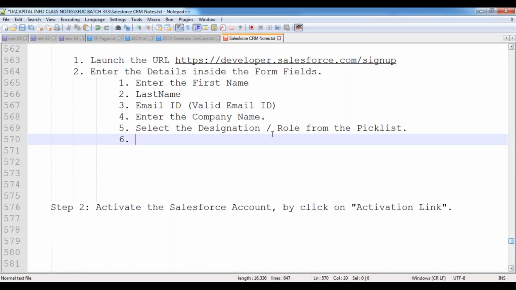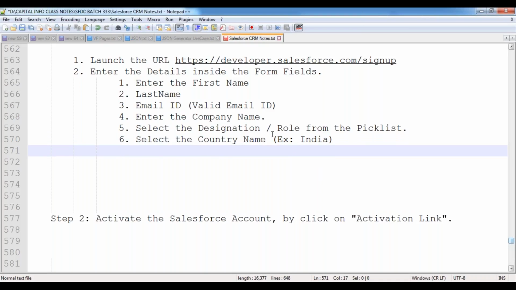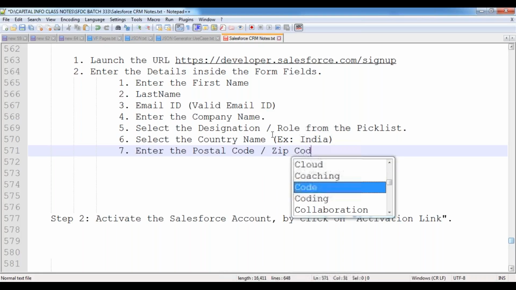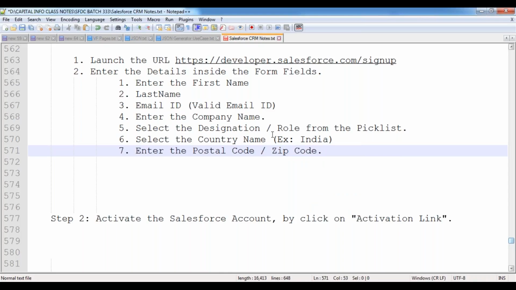Next, select the country. Okay, select the country name. For example, I'm selecting the country as India. Depending upon the country with which you are associated, select the country name. And then enter the postal code or zip code. Whatever the area that we are staying in right now, enter the postal code. Any postal code, whatever. Okay.